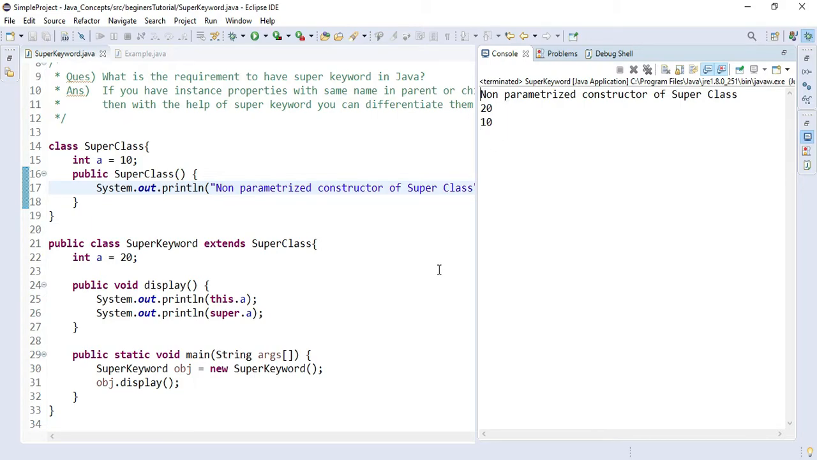Now you must be amazed, if you are seeing this for the first time, how we are getting this non-parameterized constructor of superclass first. Then, as we have printed this.a in our display method, it should print 20, and super.a should print 10. You must be amazed how we got this non-parameterized constructor, because we haven't called this constructor anywhere in our program.